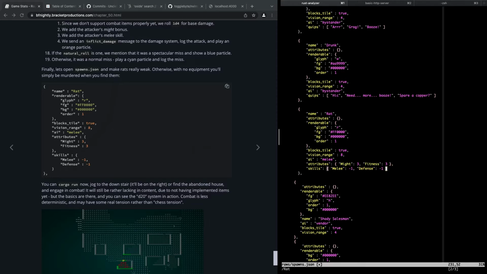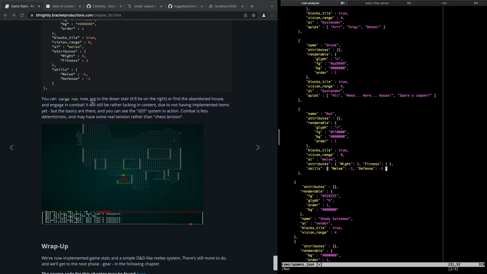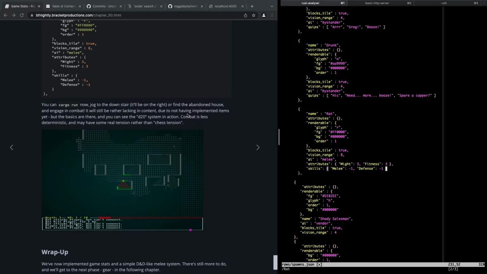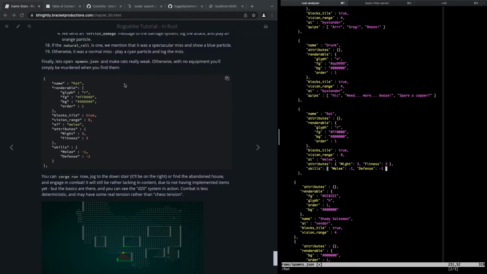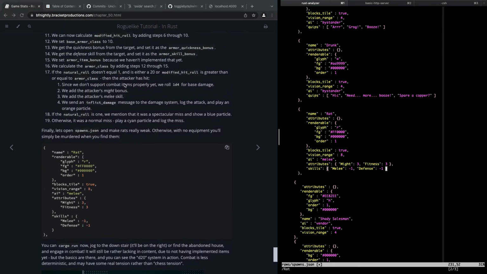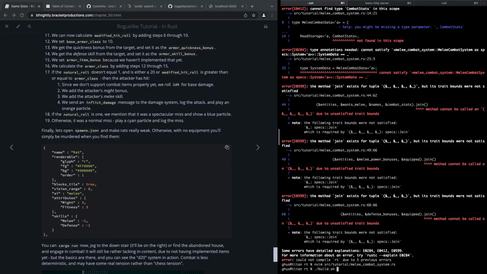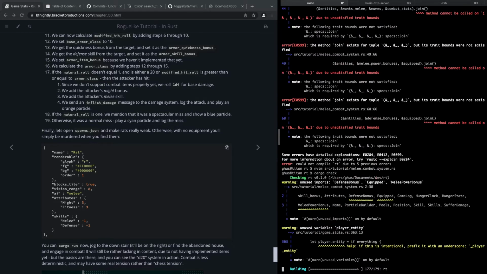Oh, no comma. Okay, you can cargo run now, jog to the down stair, it'll be on the right, or find the abandoned house and engage in combat. It will still be rather lacking in content due to not having implemented items yet, but the basics are there. You can see the D20 system in action. But we haven't added any other skills or attributes to any of the others. Will it work without any of that? I guess, with all the defaults being 11 for everything.